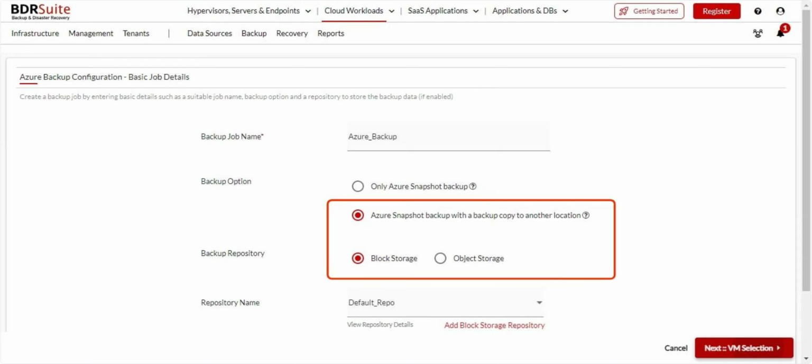In this video, I'll show you the other option, the Azure Snapshot with a backup copy to another location. This option creates the snapshot in your Azure account and also copies your VM data to your preferred storage, such as local, remote storage, or your own public cloud. Next, choose the backup repository to store this copy. Once the basic details are entered, click Next to proceed.